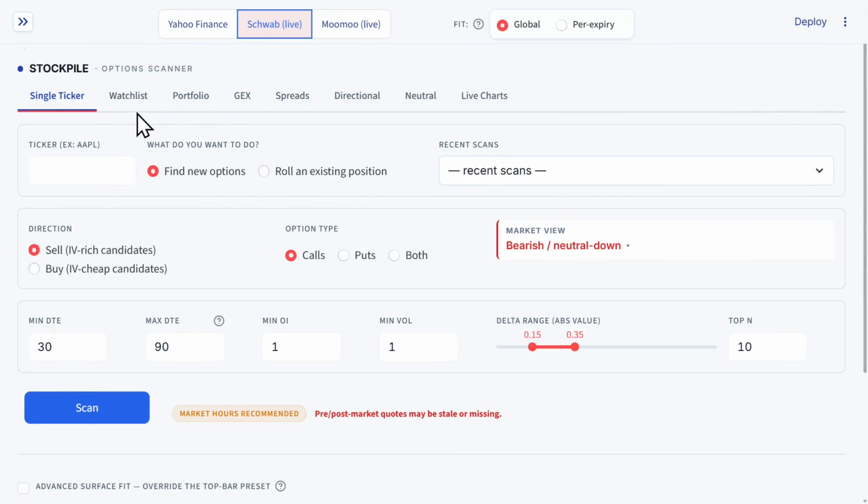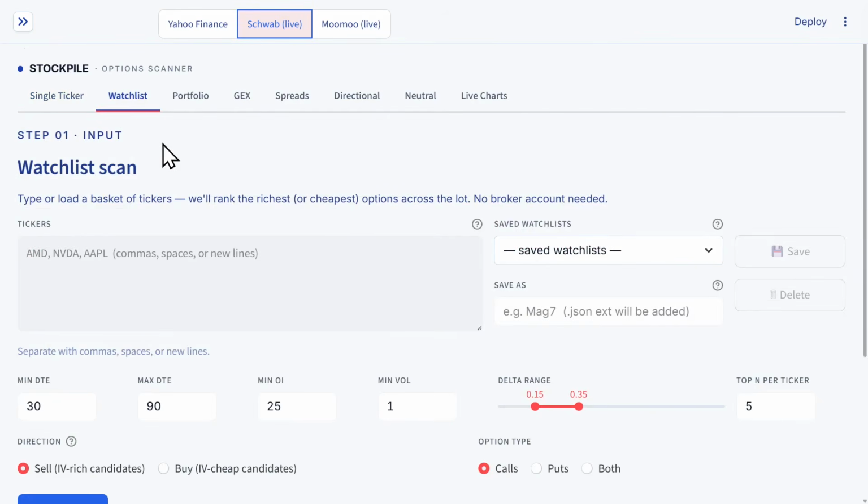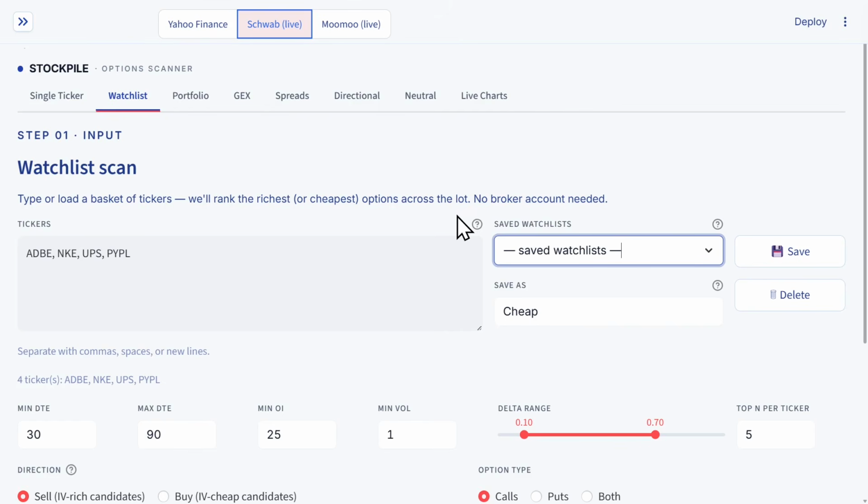Watchlist has its own tab now, right up top next to single ticker. No broker transaction log required, just a basket of tickers. Under the hood, it's the same scan engine as the portfolio tab from previous episodes, pointed at a list of symbols instead of pulling symbols out of your broker's transaction logs.